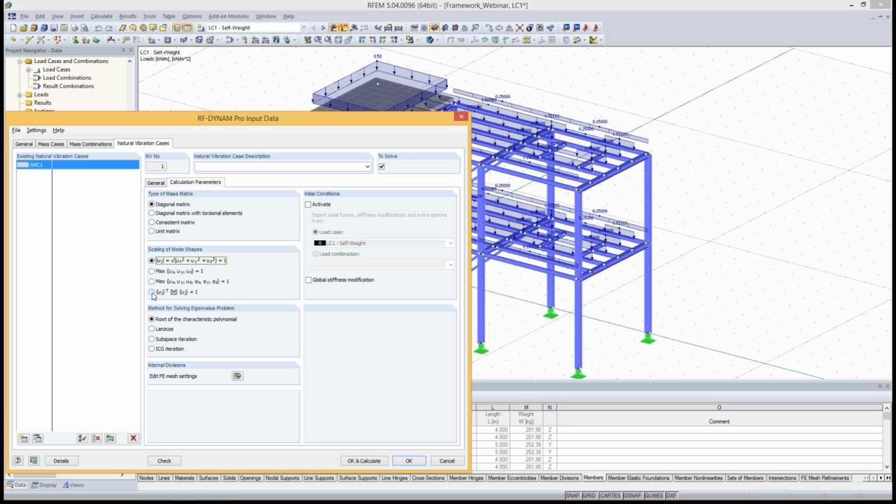And the last option gives you modal masses of 1 kilonewton. This is more of a mathematical approach, and it is used internally anyway when the equivalent loads are calculated and so on. So we use the first option.